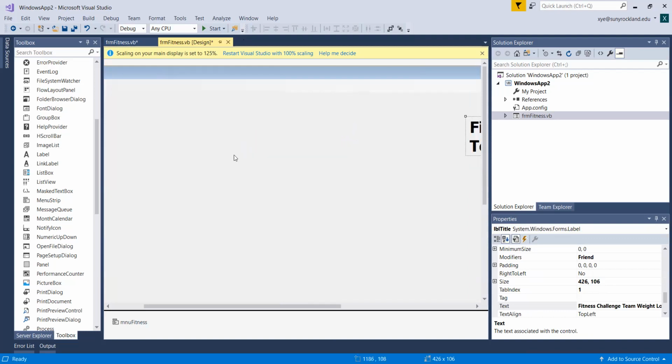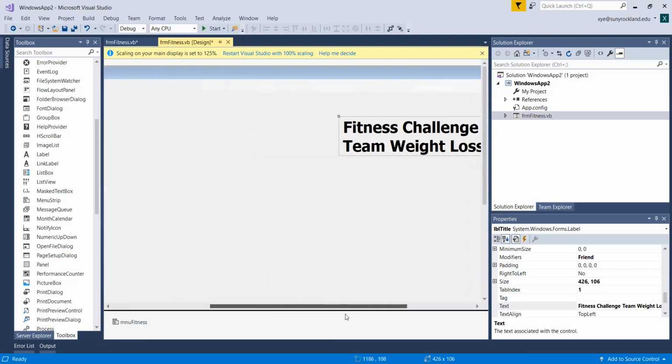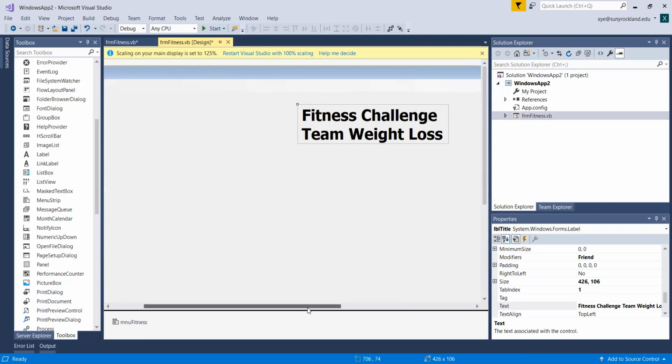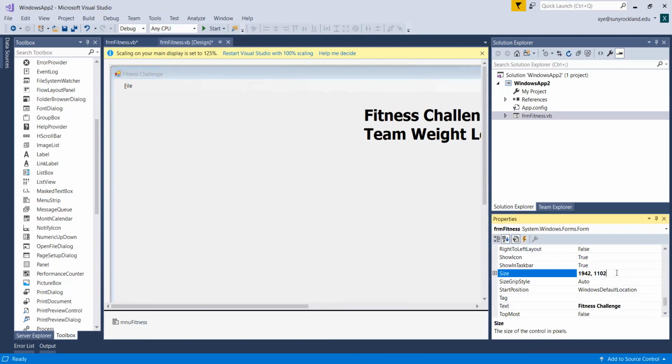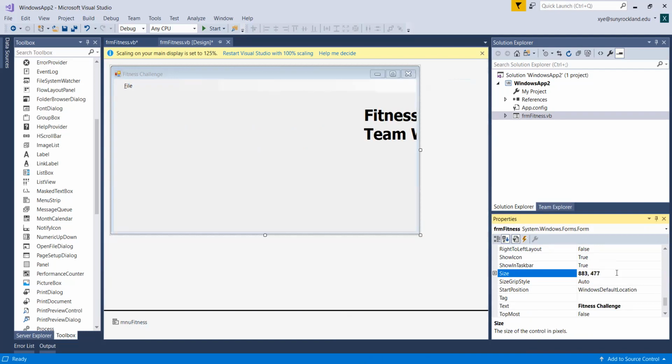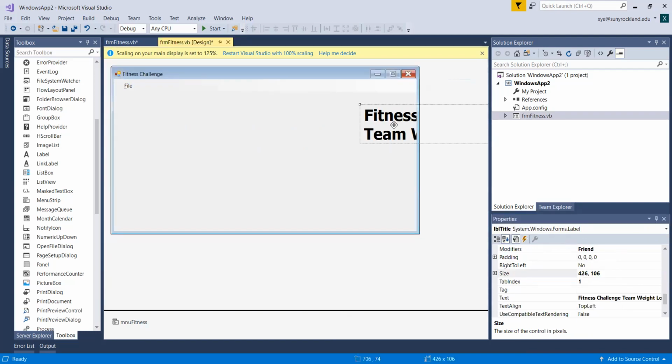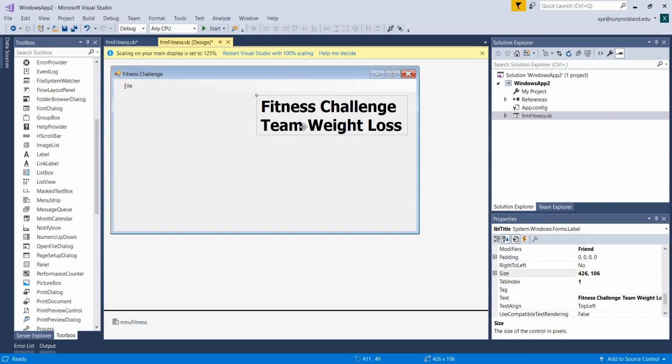So all of a sudden, how come my window becomes so big? I'm gonna drag it here. Did I change my window to some other size? Okay, I guess it accidentally changed the size. I'm gonna change it back to this. The form size is 883,477. Okay, so I'm gonna have this one finished because this is too big. So we have this finish challenge, team weight loss, 26.